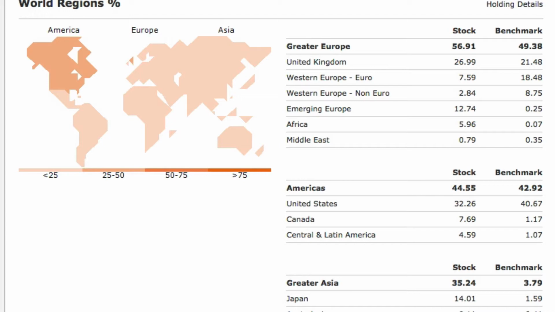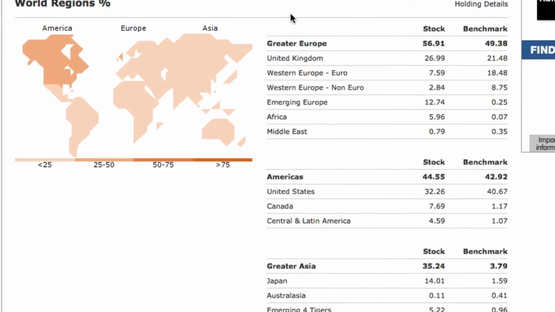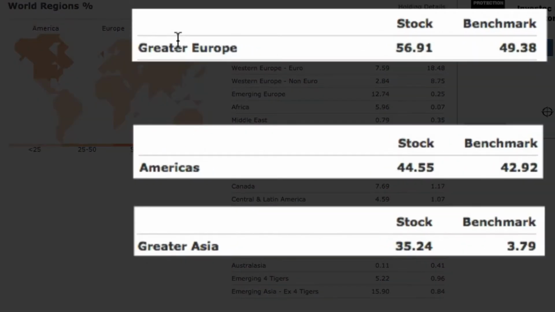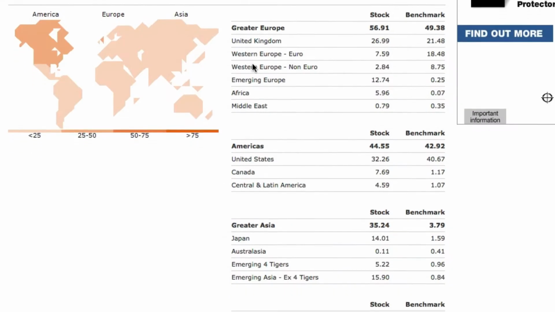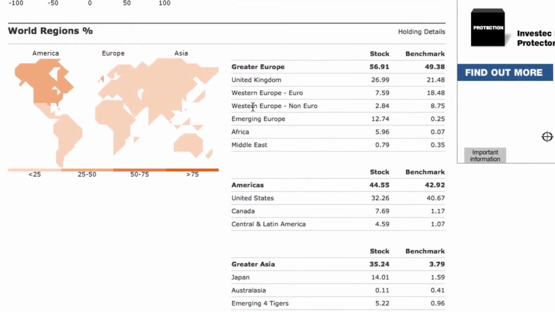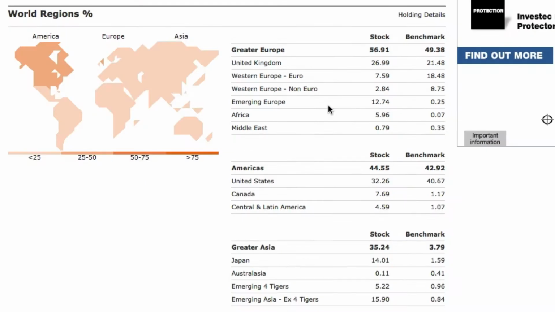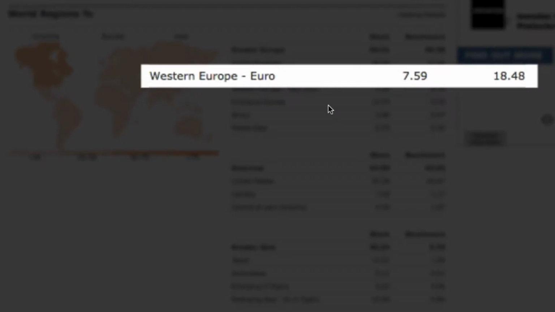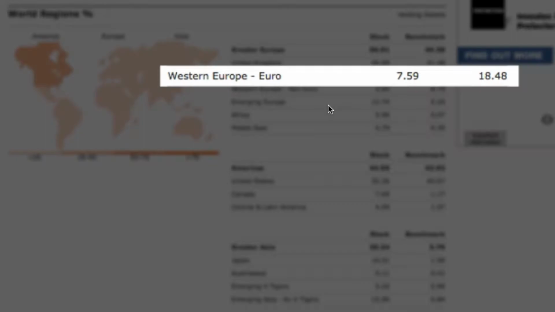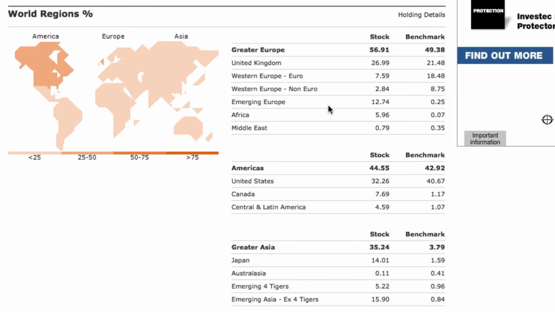Let's first take a look at the geographical spread of this portfolio. As you can see, the allocation of my assets across the three key regions is fairly balanced, but looking in more detail, I can see that I only have 7.5% exposure to Western Europe, meaning I'll largely miss out on any investment gains in that region. X-Ray identifies where I have investment gaps so I can choose to address them.